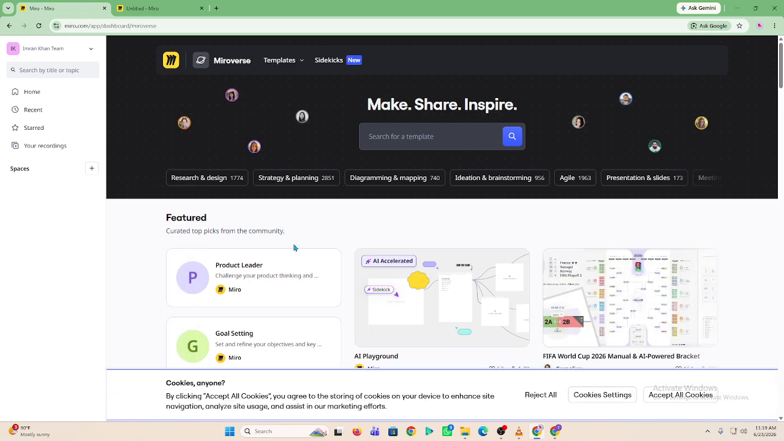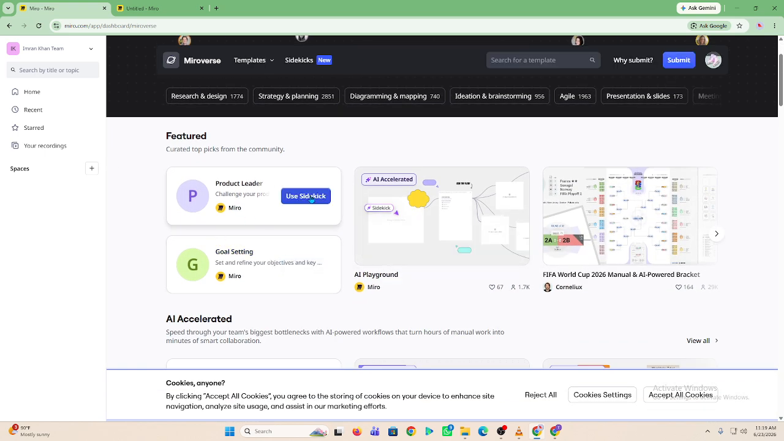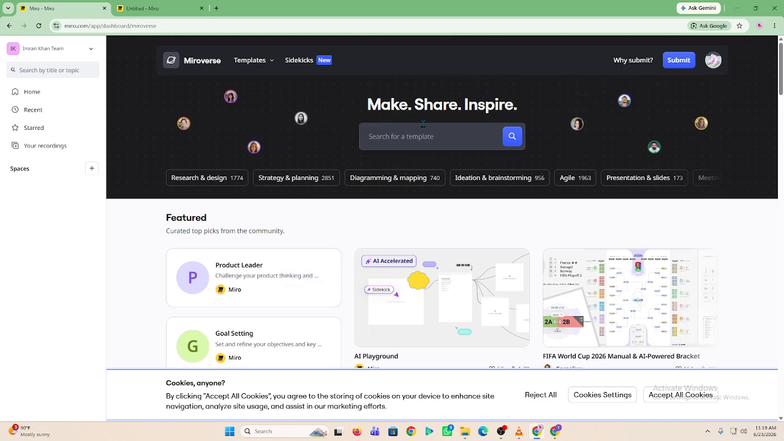Invite others to view or edit the board and collaborate in real time. You can save your customized board and reuse it for future projects.